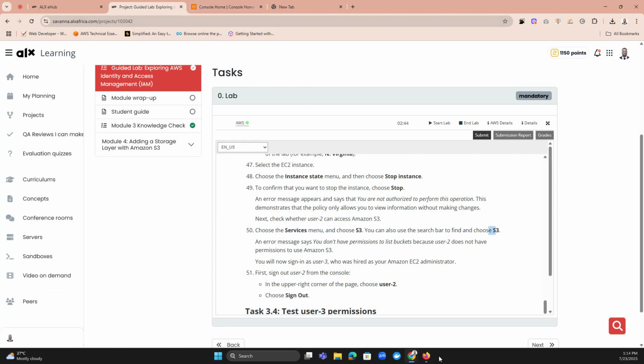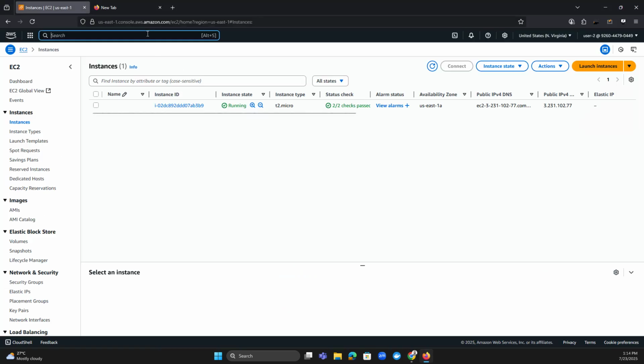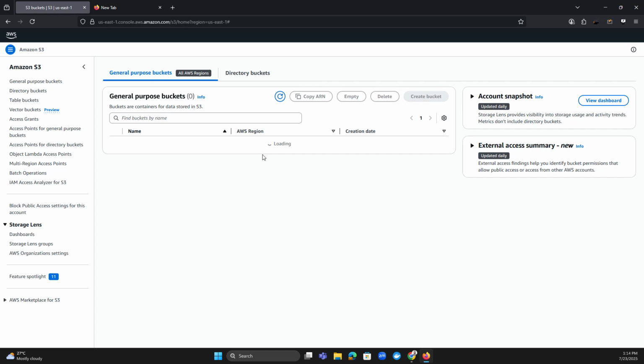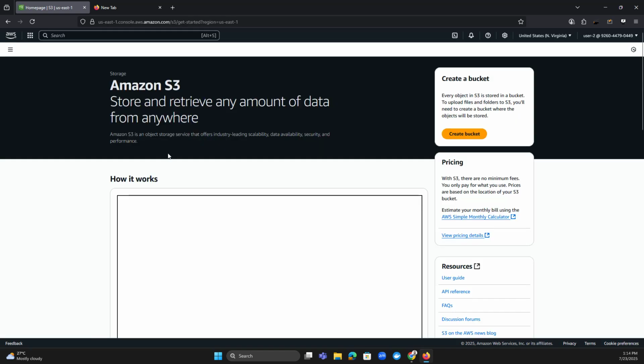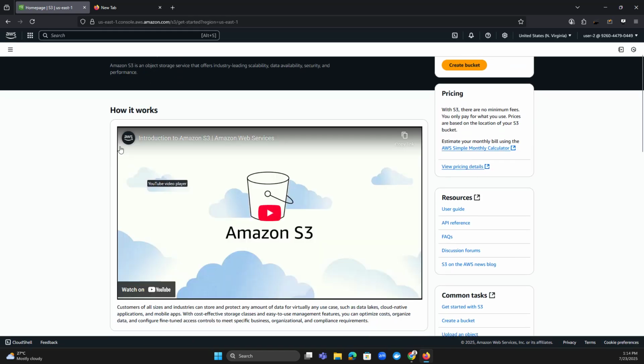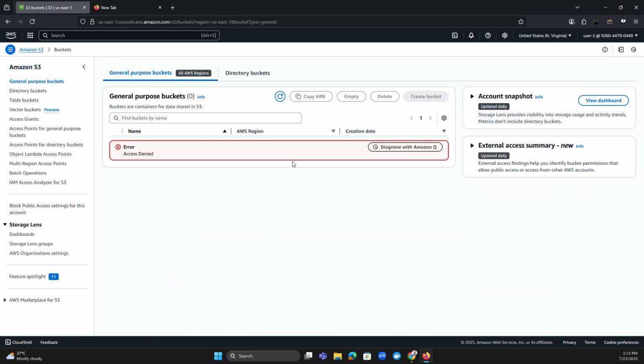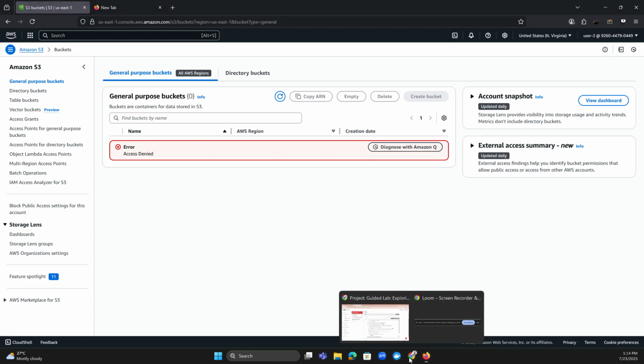Right, so let's go back to the Mozilla. Let me try to look for S3. And then yeah, we should run into an error. We just want to demonstrate that you don't have access. So let me try and do this. Let me do general purpose bucket. Yes, you see the error is right here. Access is being denied because we are not authorized to perform this action.